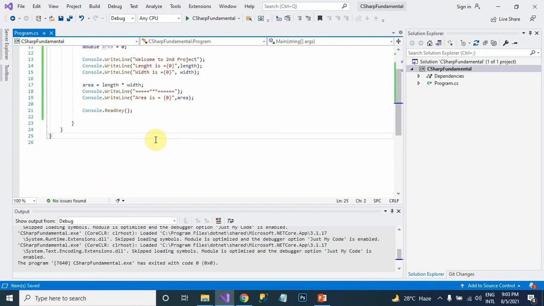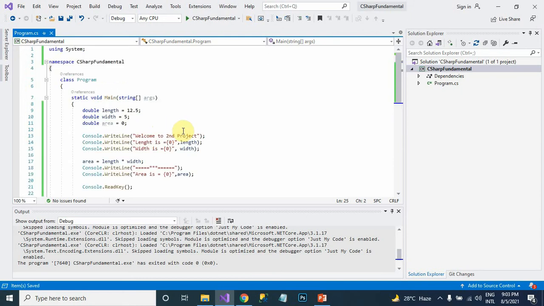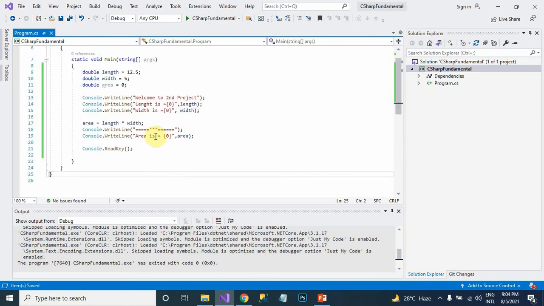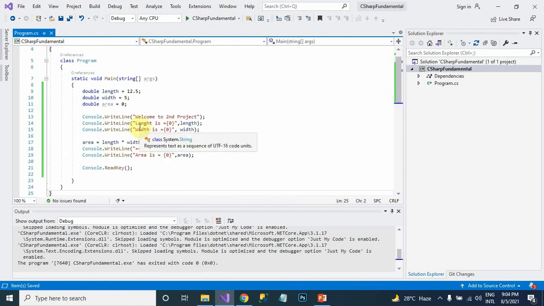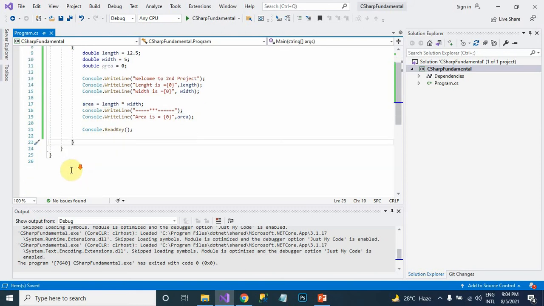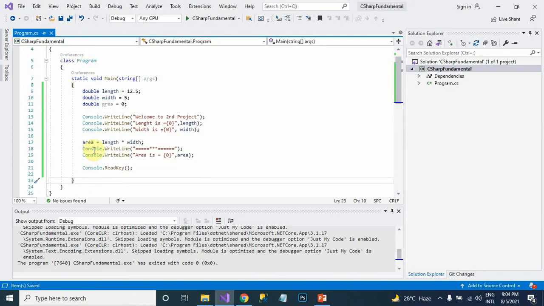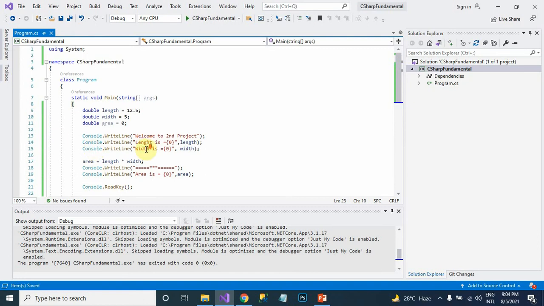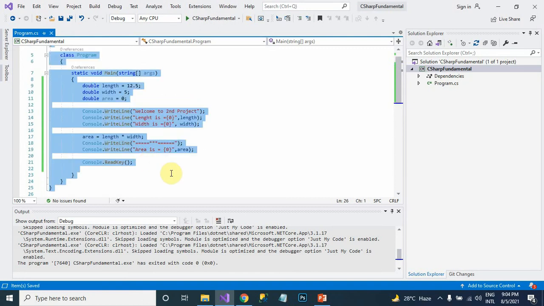So this is the program of today's topic. We have calculated the area. This is the basic program. I will provide it in the comment section. You can copy it and execute it. Simple, this program.